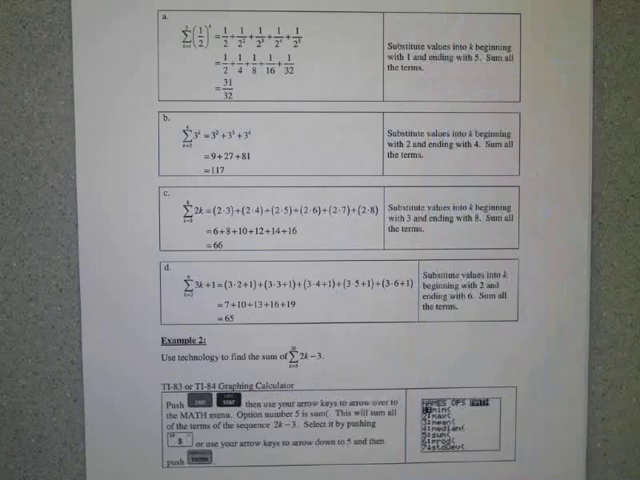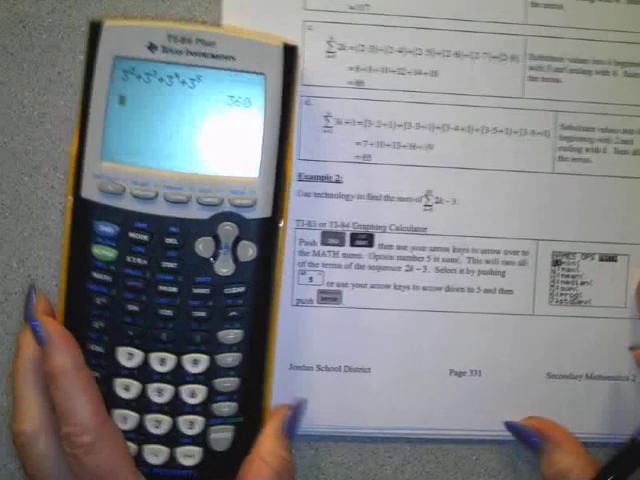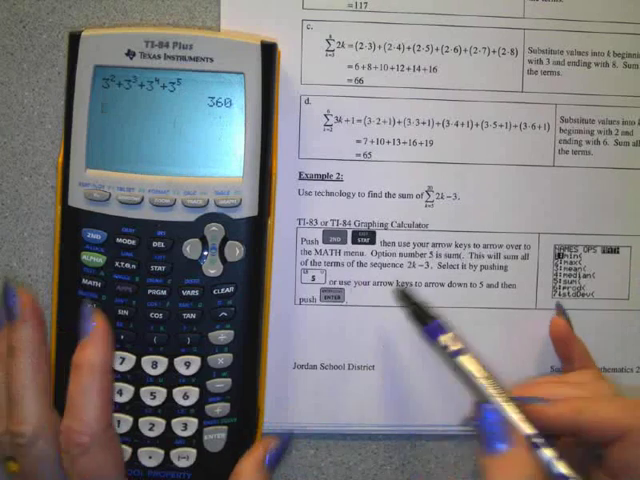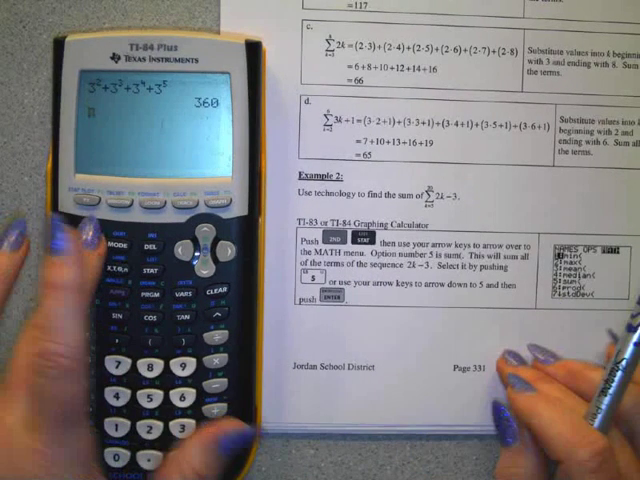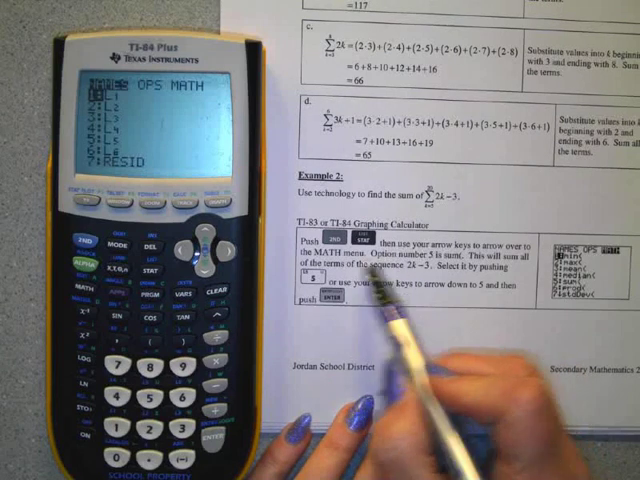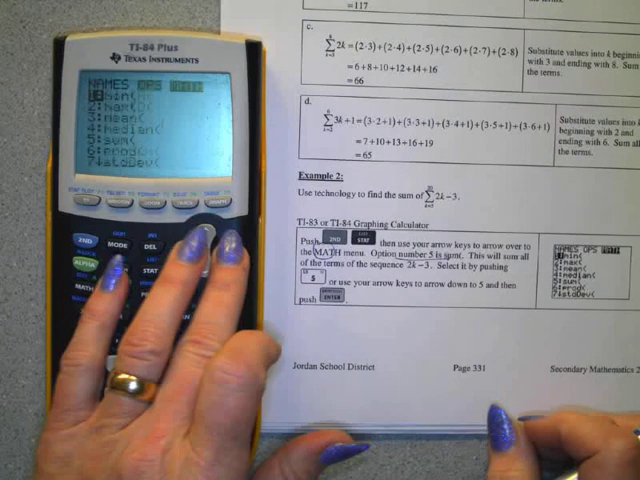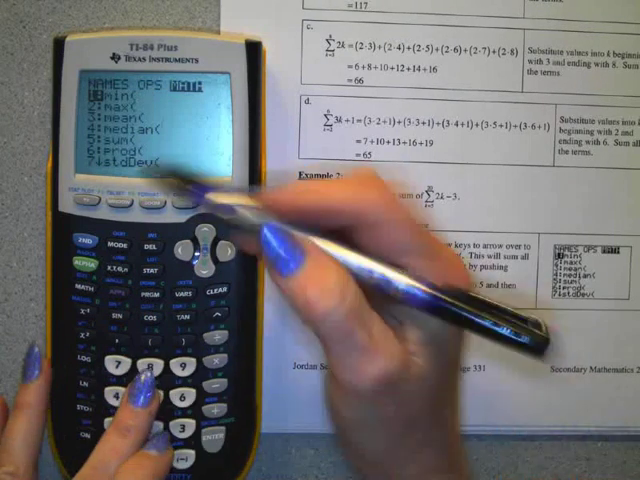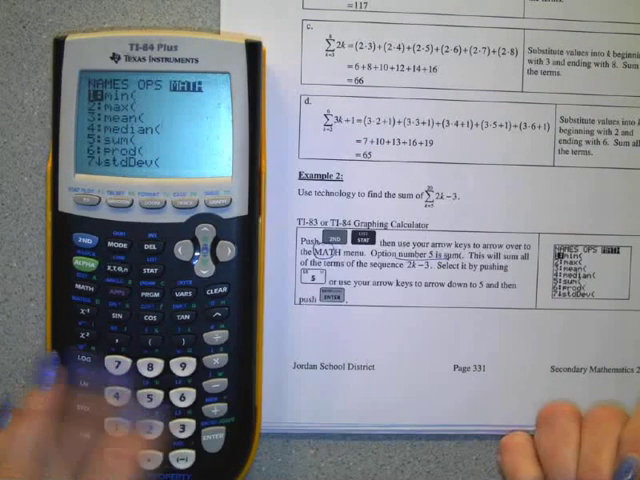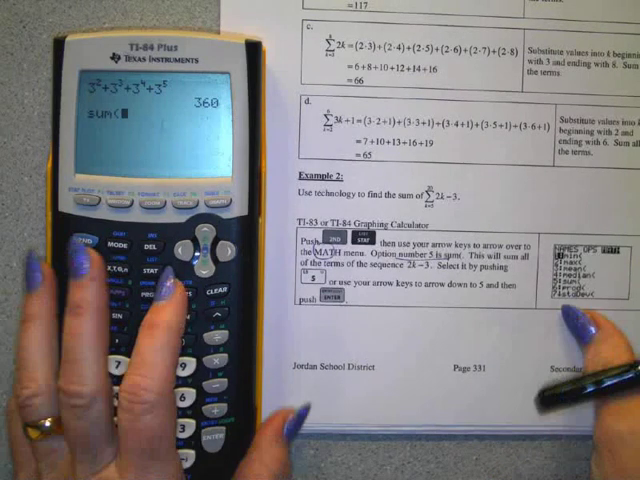So on page 331, at the bottom, here's where it starts to say the steps. So I'll get my graphing calculator out. It says the first thing I need to do is press second stat, and then I go over to the math menu and choose option 5. So cursor over to math. If I look at option 5, it's the sum, which means the summation. So there we go. Turn the page.